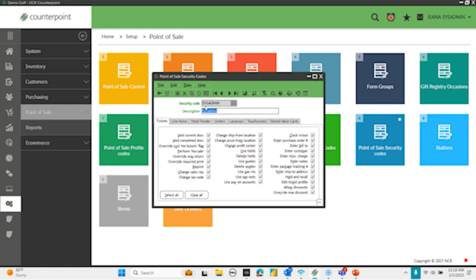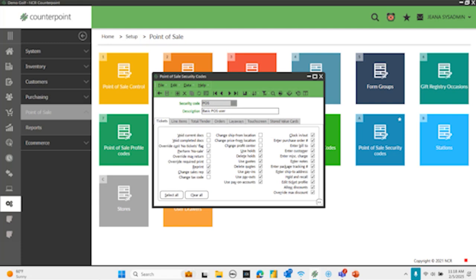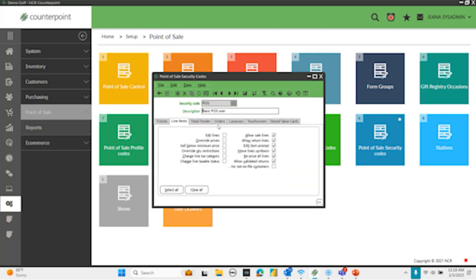You can see, as a sysadmin, I can do anything I want in point of sale. Void, price override, holds, recall holds, do quotes, everything is checked. Whereas if I compare that to a point of sale security code, you can see a lot fewer things are checked for anyone that belongs to this group. Like I can tell right now, they can't do price overrides.